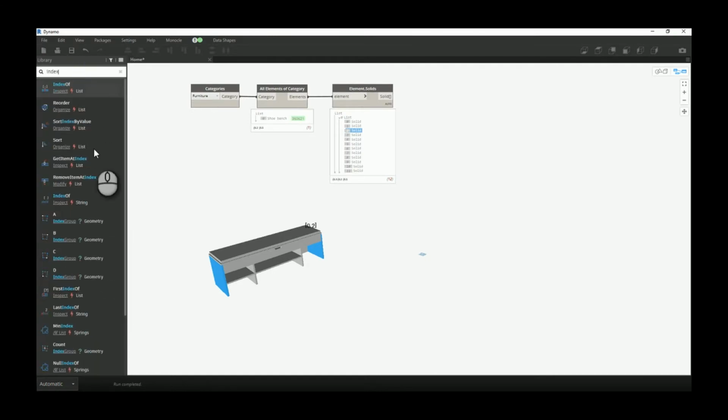We already used that in the previous video, so we will connect a list. We need to tell which index we need. So we need solid with index 2. And you already know that this is the first level of the list and this is the second level of the list. So if I just connect this, I will not have any result.